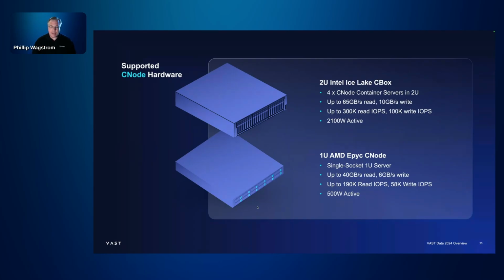The different styles of C nodes that are supported here do vary depending upon what's available out there. But we have our traditional C box, which is a quad server, 2 rack units high, or we now have 1U C nodes as well. These are very common. They come from various different hardware vendors, whether it be Dell or HP, or we recently announced a relationship with Cisco, or Supermicro as well. So various different hardware vendors are providing these.